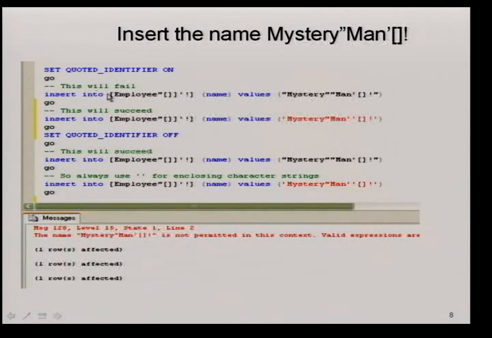Again, here's the example. I have the setting on here. With this setting on, I'm trying to insert this mystery man with some characters. When I use double quotes, I'm only doubling up these double quotes. And because this setting is on, this is going to fail. You can see here. But if you use single quotes, in both scenarios, where this setting is on or off, it's going to work.